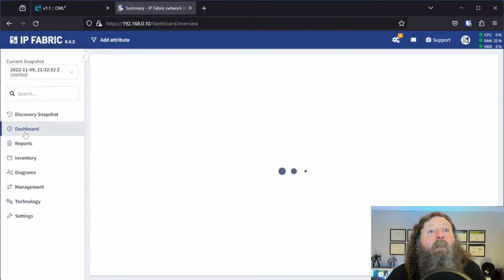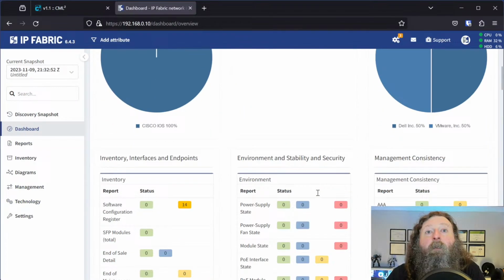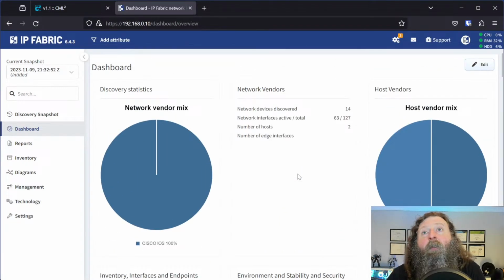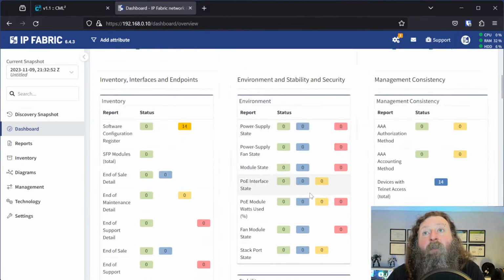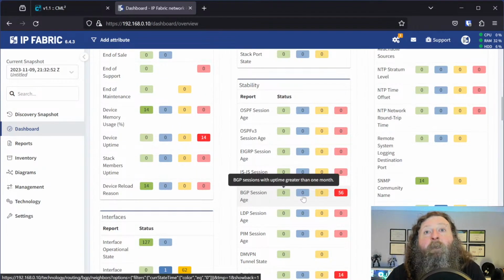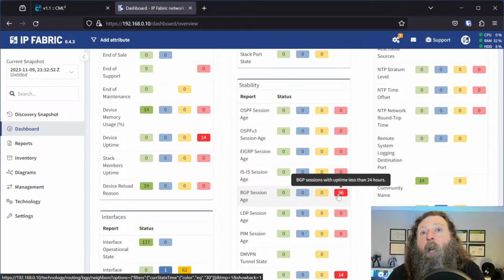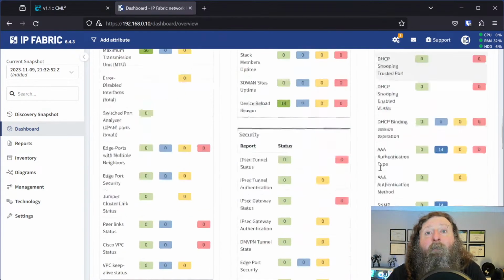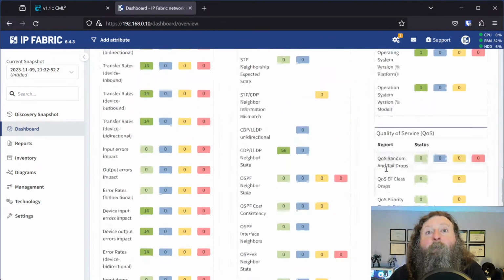So the last thing, I think I said the last thing already, but there's one other thing that I will show, which is out of the box. These are all the different checks that IP Fabric is going to do against the environment. So looking at number of devices with the AAA setup, which in this lab, I don't have any AAA setup. Looking at BGP session age. Since these lab devices were only spun up a couple hours ago, they're all showing red here because those sessions are less than 24 hours old. Device uptime, again, same thing. They've only been up for a little while.